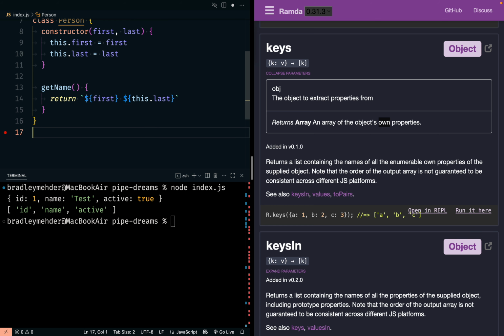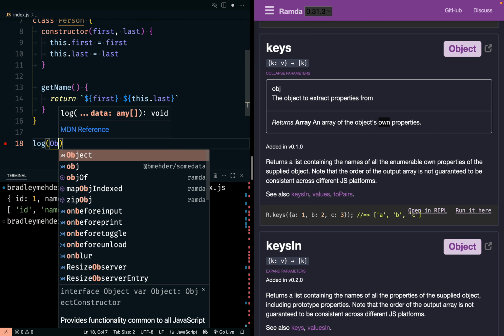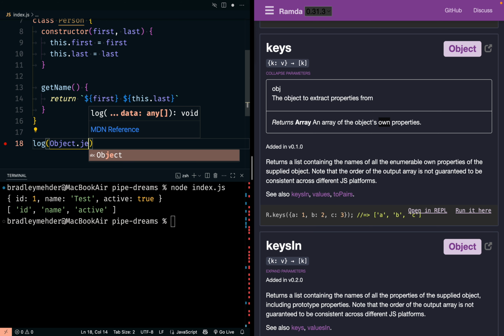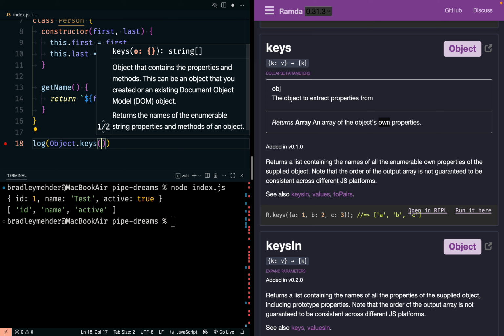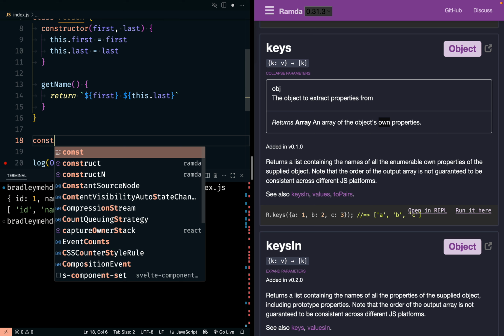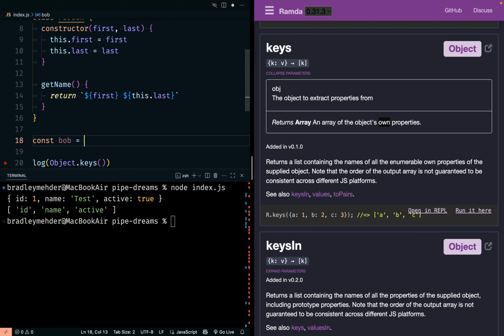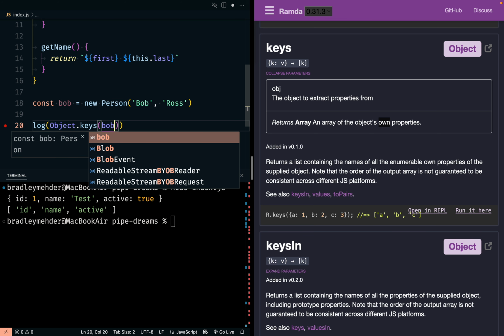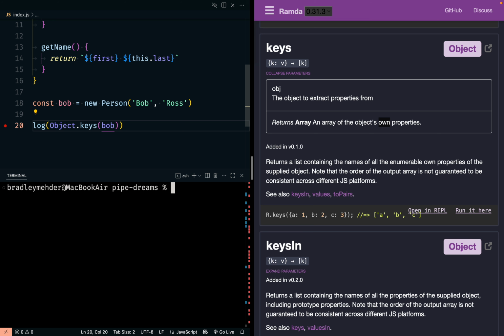So if we used log Object.keys built-in function, oh, we have to instantiate the object. We'll say Bob. That is a new Person. We'll go with the classic Bob Ross. You know, that guy. And then we'd see what the keys are for that object. And we get first and last.